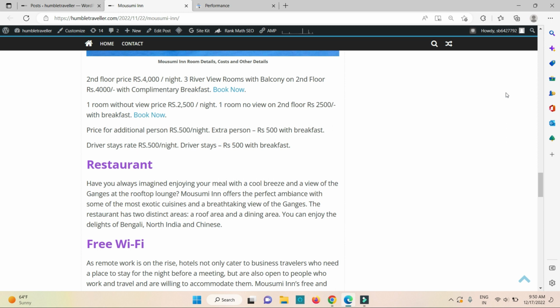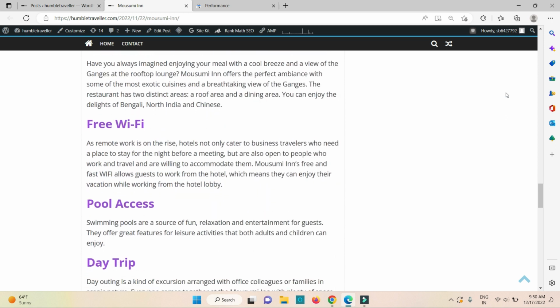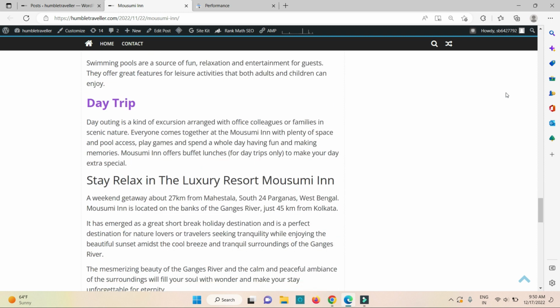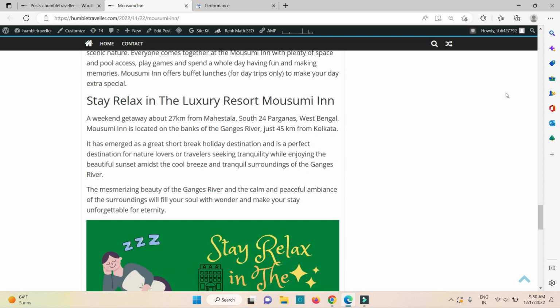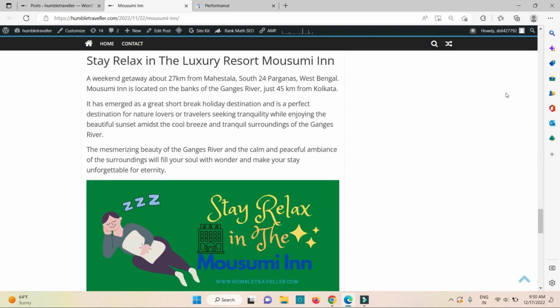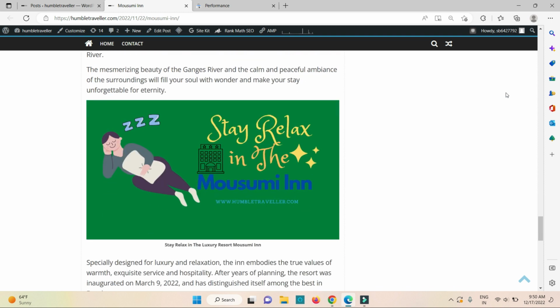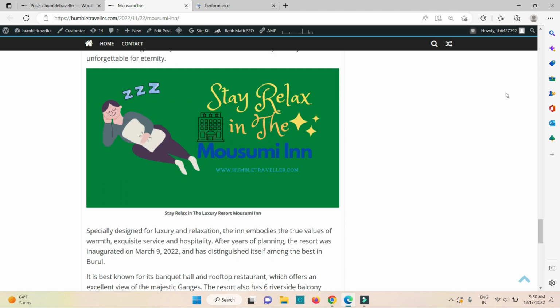Stay and relax in the luxury resort Mousumi, a weekend getaway about 27 km from Maheshtala, South 24 Parganas, West Bengal. Mousumi Inn is located on the banks of the Ganges River, just 45 km from Kolkata. Specially designed for luxury and relaxation, the inn embodies the true values of warmth, exquisite service and hospitality.